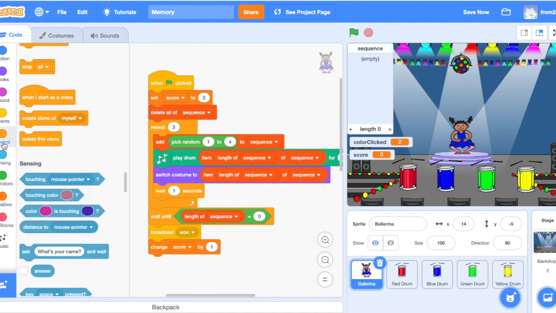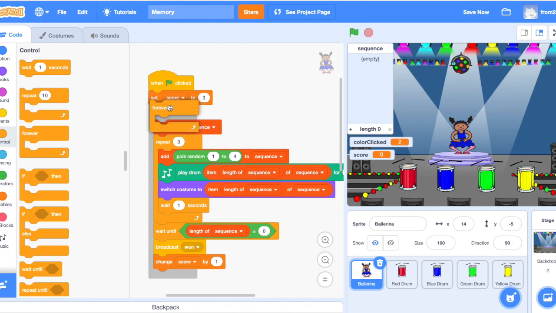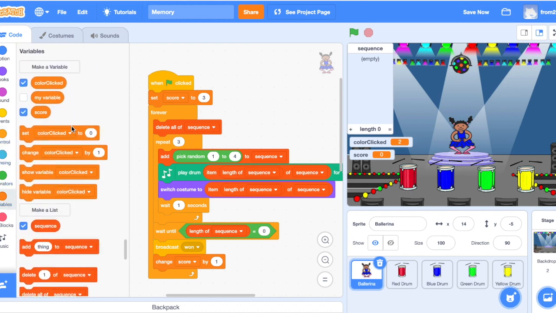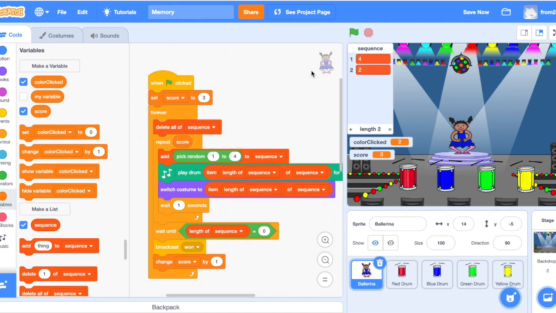And now, lastly, let's just add a forever loop that contains all of this, and make sure you don't put the set score in the forever loop, or else it's gonna continuously make the score 3 over and over again, so you'll never actually be able to increase. Like it will change to 4 for a split second, and then it'll change back to 3. So make sure that the set score is before the forever loop, and also make sure that you have the delete all sequence in the forever loop, because we don't want it to continuously keep on adding up. And instead of using this repeat 3, change that to score, so that the amount it runs changes every time.